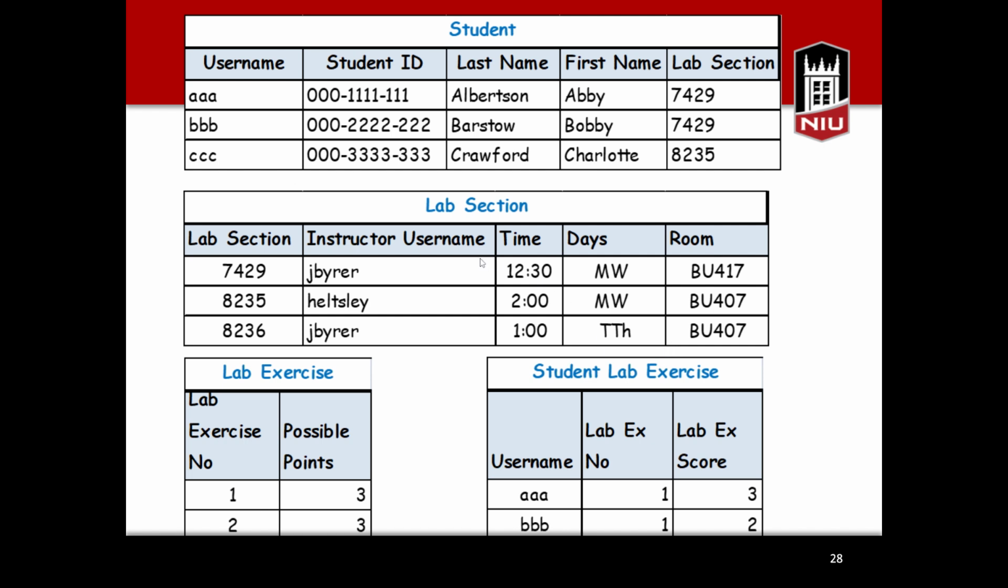I'm going to ask some questions. Feel free to pause the video as we go through here, but really want to make sure that you understand these concepts. So if you look at this screen, how many different entities do you see on the screen? The correct answer is 4. Student, lab section, lab exercise, student lab.